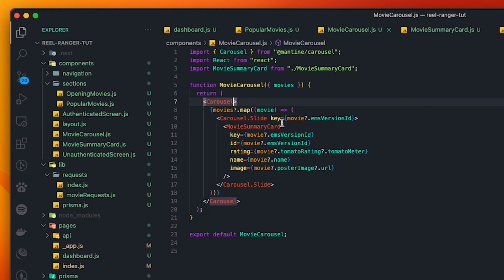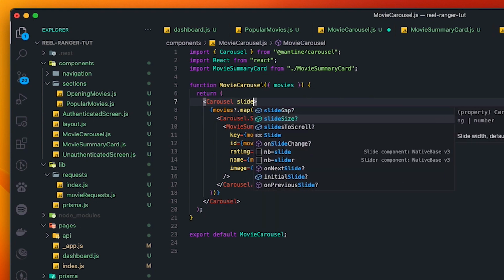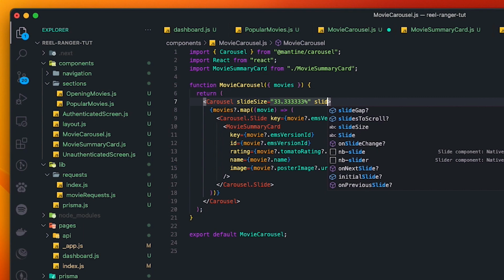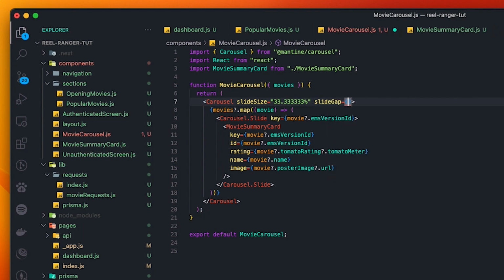So let's pass in some props to our carousel. In here, I'm going to give it a slide size of 33.33333 percent. How many threes? Yeah, I think that should be enough threes. And I'm going to give it a slide gap of lg. And mind you, these are all Mantine props.